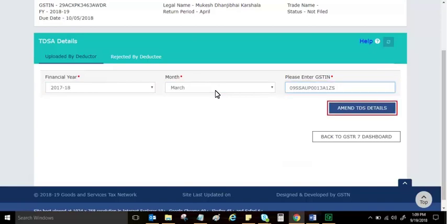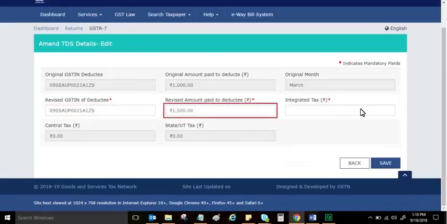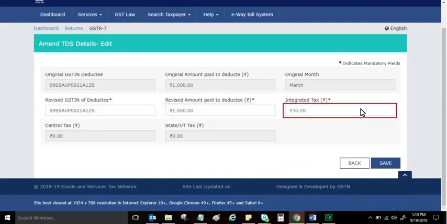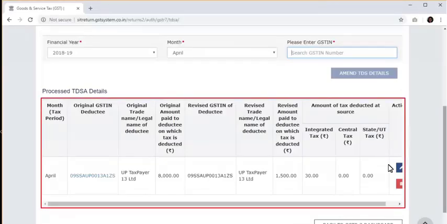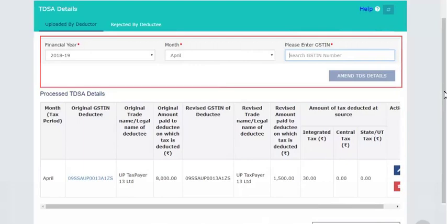Click Amend TDS Details. Enter the revised GSTIN, revised amount paid to the deductee, and revised tax details as applicable. Click Save. Processed TDSA details get displayed. Similarly, you can amend more details if required.